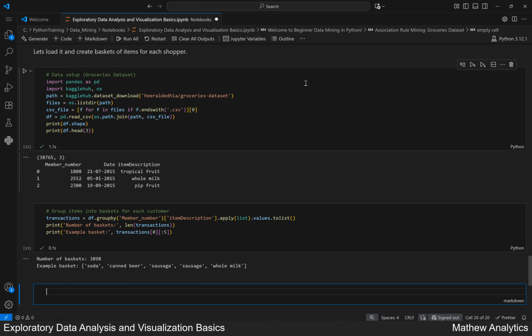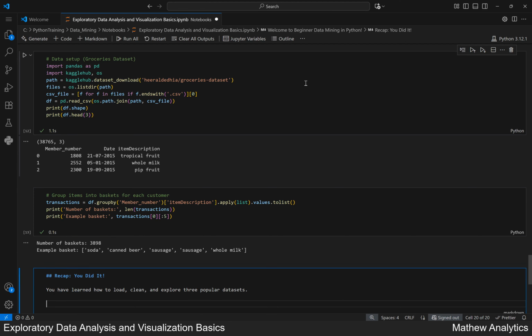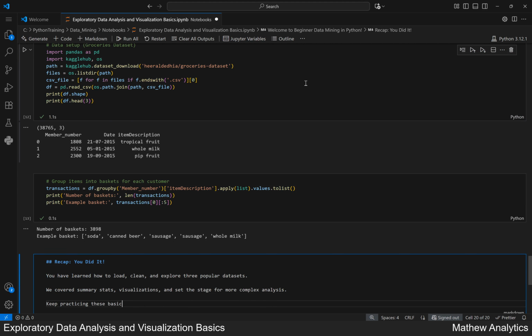Recap: you did it! You have learned how to load, clean, and explore 3 popular datasets. We covered summary stats, visualizations, and set the stage for more complex analysis. Keep practicing these basics, they are your foundation in data mining.